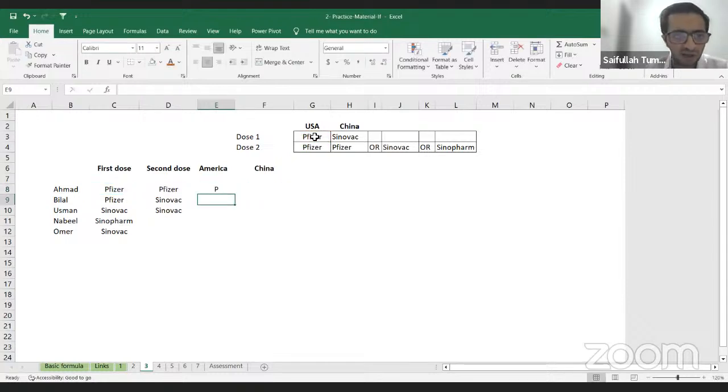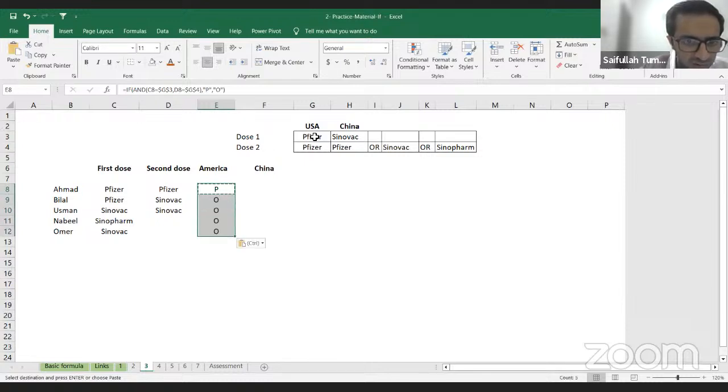And we will press enter. So capital P is appearing. Likewise, we will drag the same formula downwards. Now you can see that only the first person is allowed to travel to America because his first dose is Pfizer and second dose is also Pfizer.